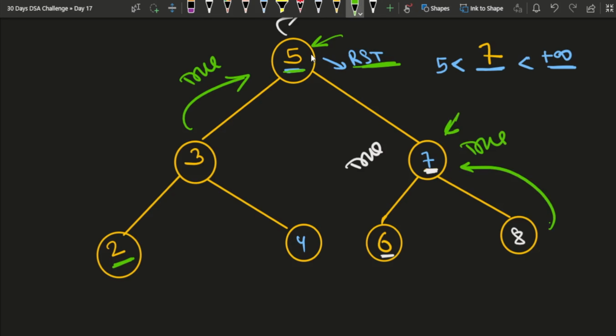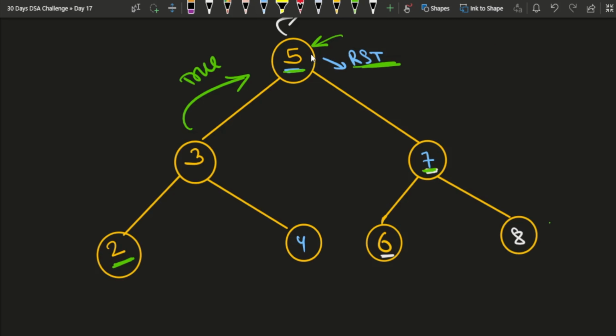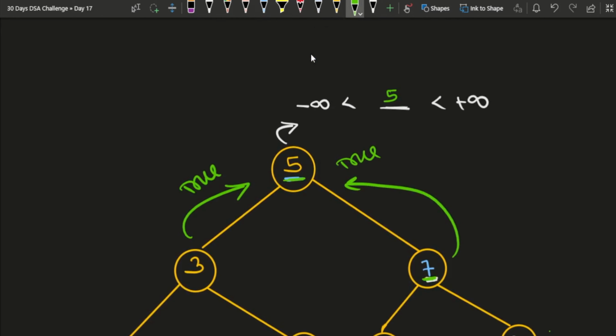Okay. So now when I'm standing here at this node number 7, I know that this node number 7 is coming into my valid range. The left subtree of this node 7 is a BST, and the right subtree of this particular node 7 is also a valid BST. Now, if all these three conditions are satisfied, then I will return true to its parent. So I will return true to this particular node 5.